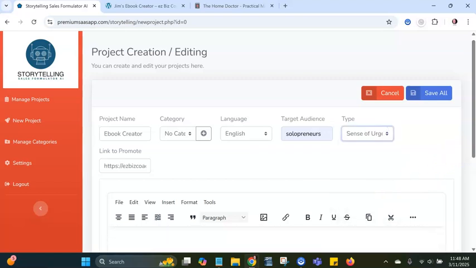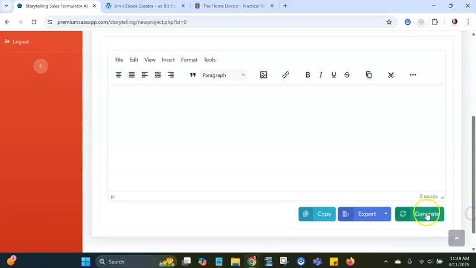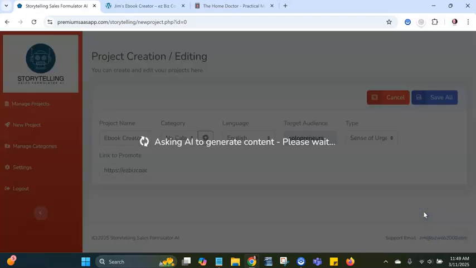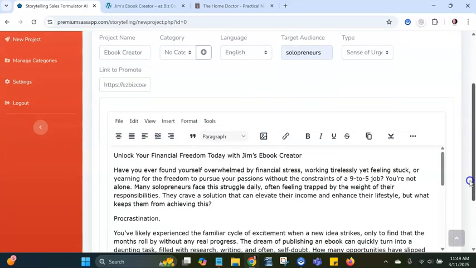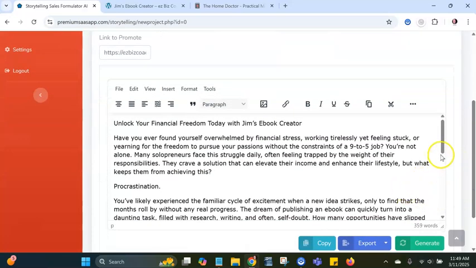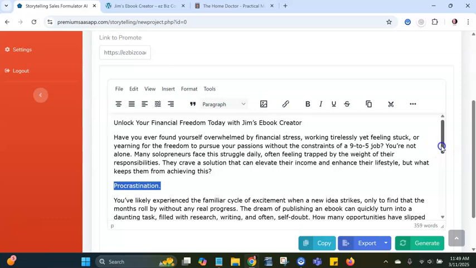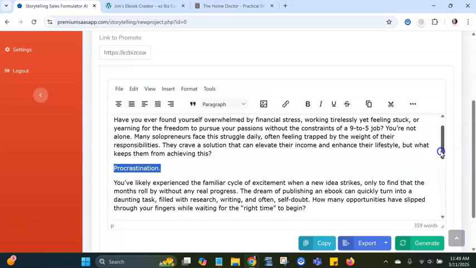Then we have the sense of urgency story. Let's go ahead and generate that. The sense of urgency story gets people motivated by explaining how they'll miss out on this opportunity that may never come along again. And it also goes into something that a lot of people have trouble with, and that's procrastination. So you can read through this one.